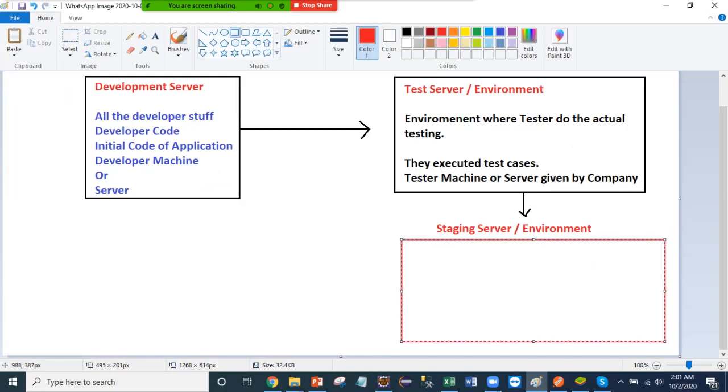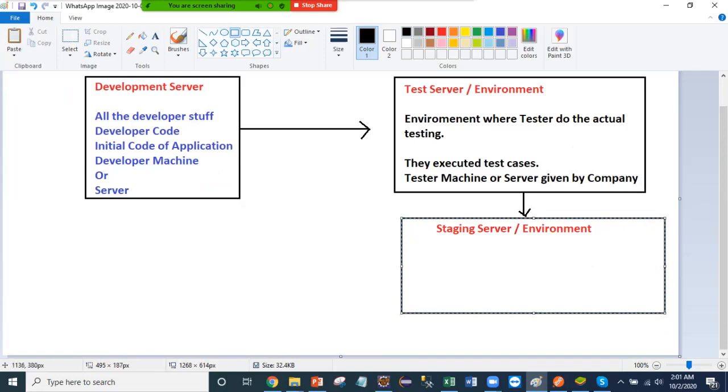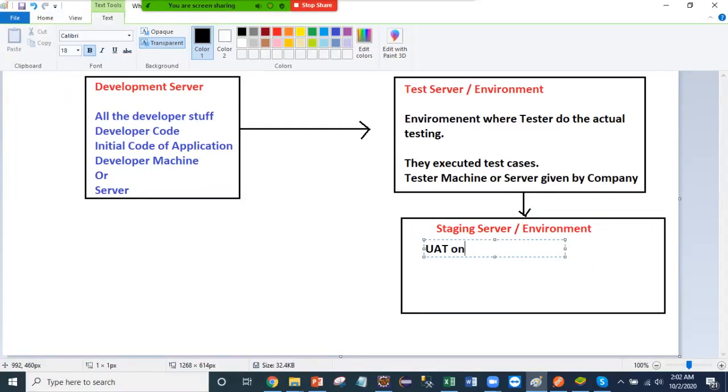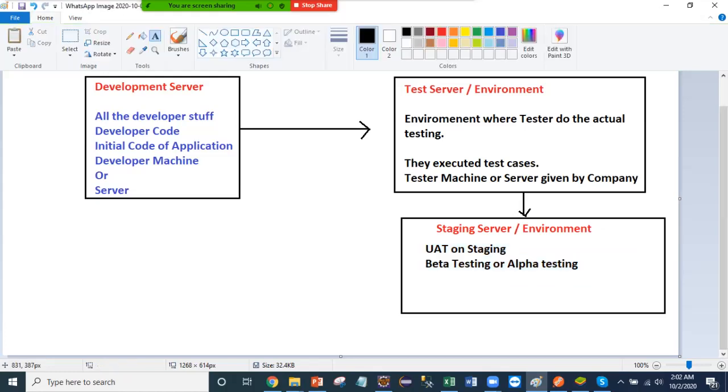In the staging area, we do a few steps, like the UAT. You got my point? We do the UAT on staging. We do the beta testing or alpha testing on staging, right? So we can do the UAT, alpha testing, and beta testing on staging. This kind of testing we do on the staging area, and we make sure we have the complete replica of the test server and developer server over here.